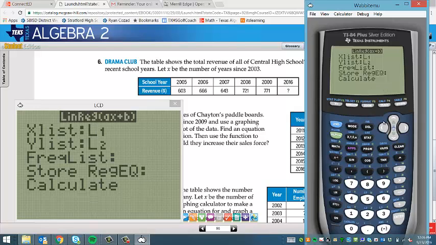Okay, so just to help you understand what this is telling you, this is saying our X values are in L1, which is true. Our Y values we put in L2, which again is true. Frequency list, you won't have to do anything there for what we are doing in our class. But I do want you to store your regression equation in Y1. Okay, that way when you look at your graph, you'll actually see the equation of the line.